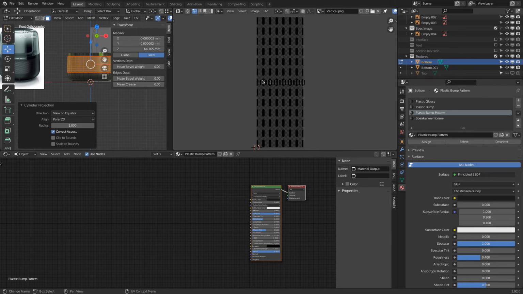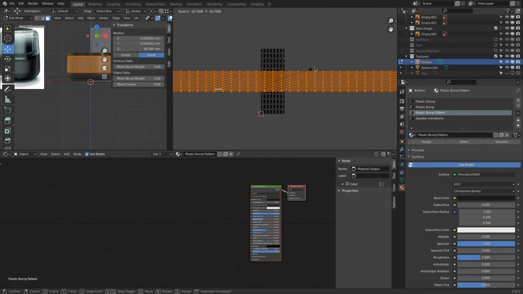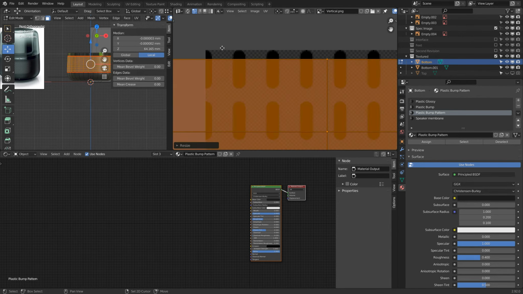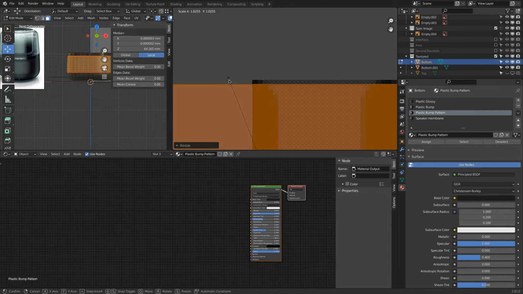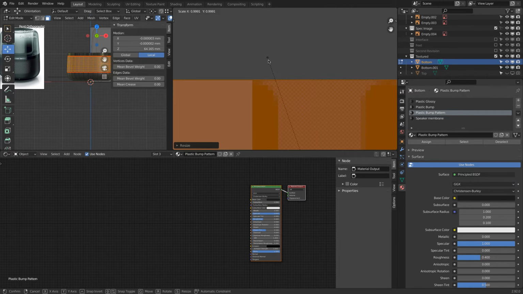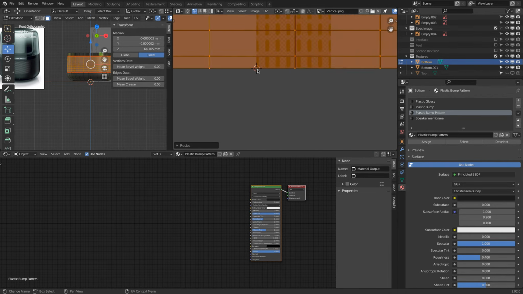Okay, so now we have this pattern. In the UV editor, press A and S, and we just scale this one up till it gets really, really close to the end. We want actually the scaling to snap to even the corners. You see with the pixels turned on, it snaps to the pixels. What's down there? Very good.